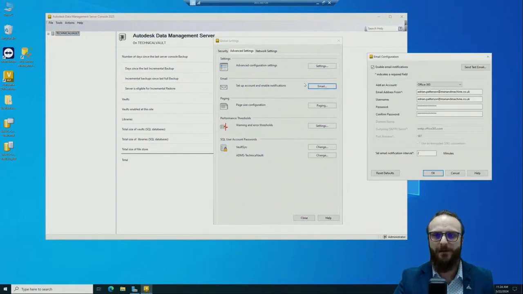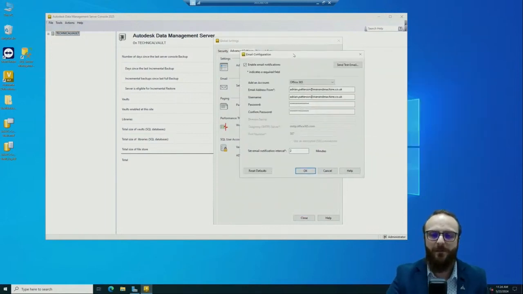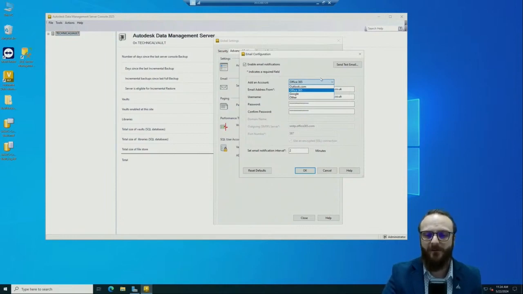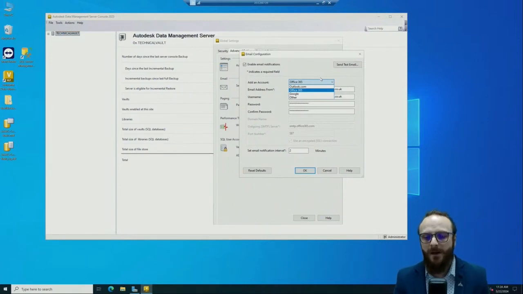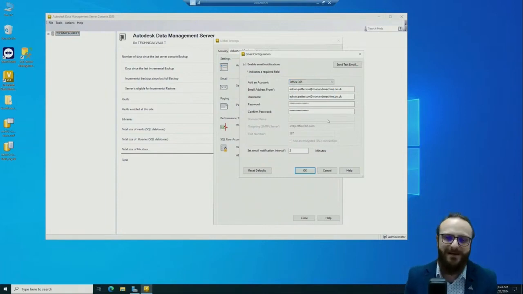If I click on email here, you can see that I now have the ability to send emails from various different sources. So not just Office 365, but also Outlook.com, I can use Google, and if I go to the other section, I can still use the same SMTP settings that I have been using for at least a decade before. You can then apply whatever settings you might need in terms of usernames and passwords.